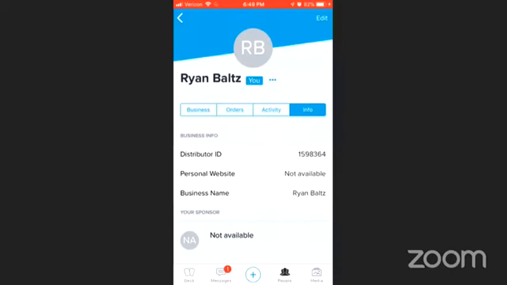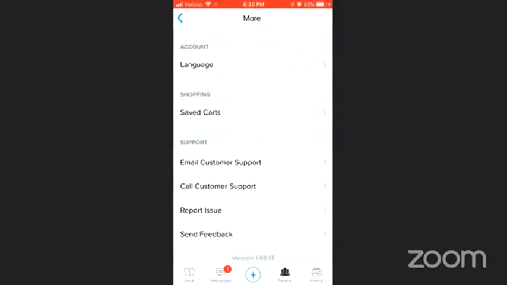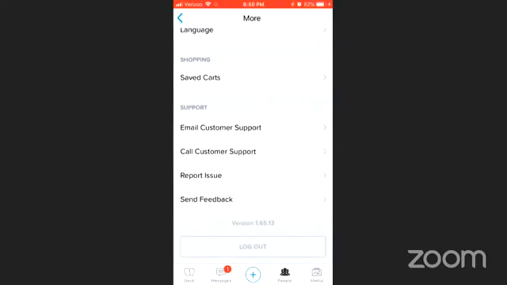If you tap to the right of your name where you can see the square that says you, and then there are 3 dots, if you tap on those, you can see all of your support options. So you can email customer support or call them. You'll also see below that where it says version 1.65.13. That is the version of the app that you are currently running.